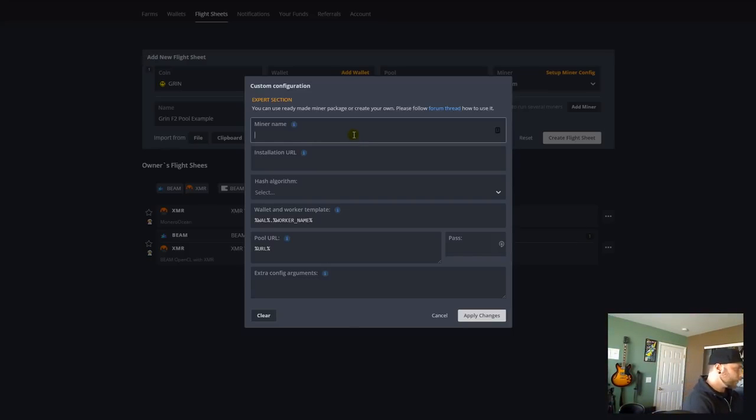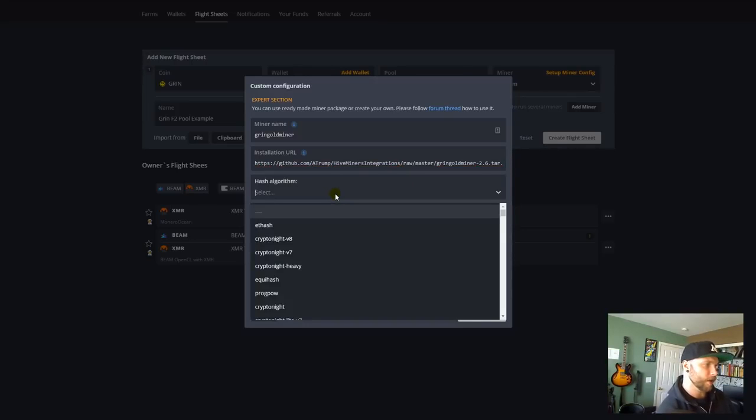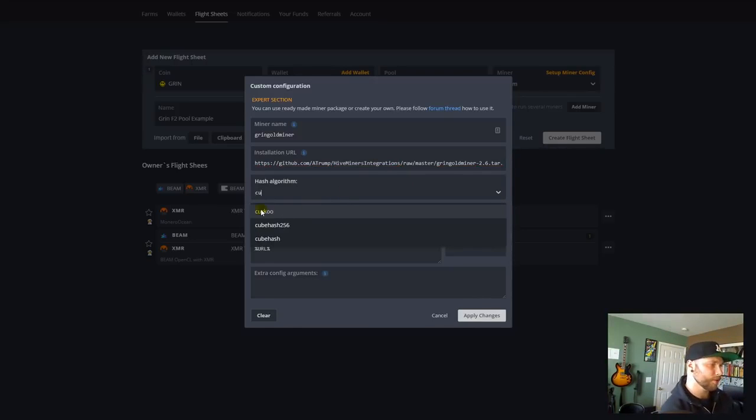Now, we're going to call this Grin Gold Miner. And I have the link in the description here if you want to copy this link and paste it in. And just make sure there's no space after where you pasted it. A Trump is the person who has the GitHub with this Grin Gold Miner. So thanks to A Trump. And then under hash algorithm, it's going to be cuckoo.